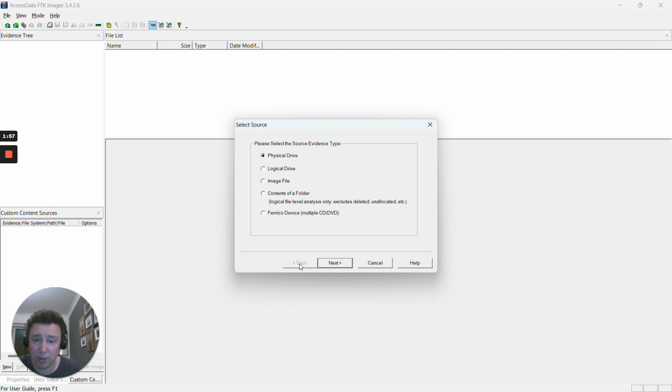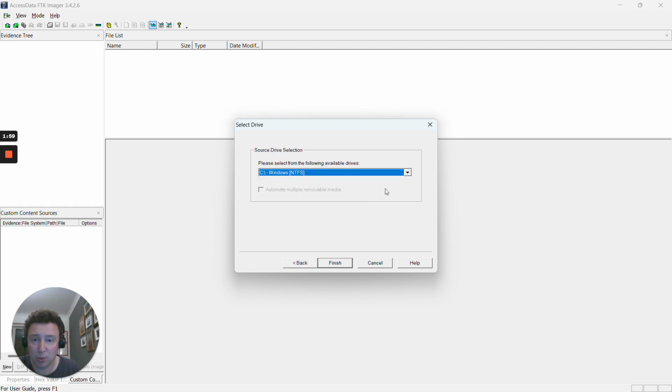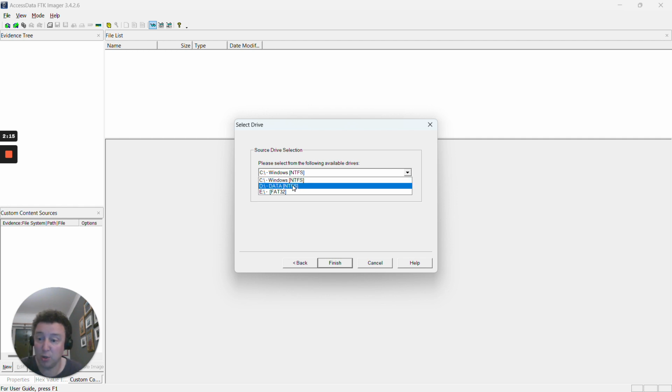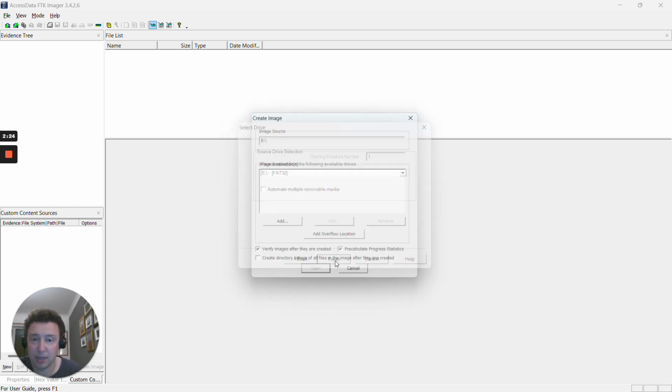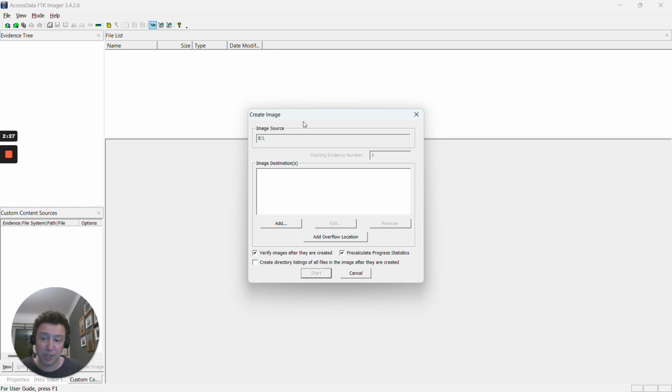If you're not sure, you can always look at logical drive, because what logical drive does is pull up the name of the drive. So if you plugged in something that had a particular name, then it would come up. The other useful thing for the logical drive menu is that it will also show you the file system, which is usually useful when you're writing your report. So the E drive, which is the pen drive I've got plugged in, is formatted as FAT32. So whichever you use, physical or logical, as long as you've got the right drive, you'll be fine.